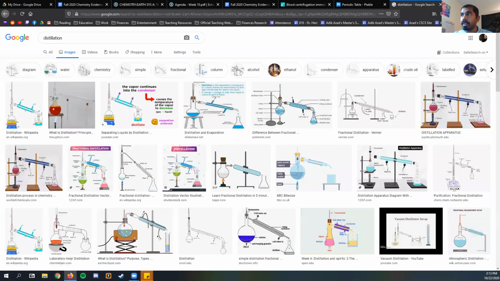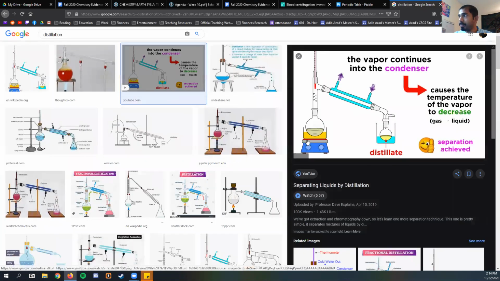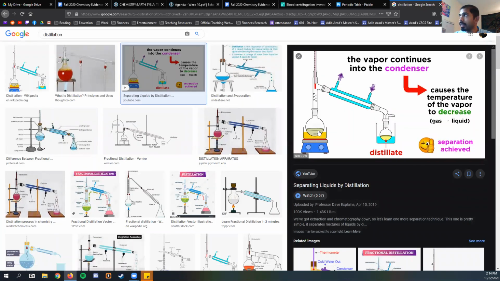Typical distillation looks something like this. You'll have your mixed fluids right here. As you heat it up, one of them will boil up into a gas and rise up the tube. As it rises, it will start to cool down and then flow down this chamber. This chamber is called a condenser because it has cold liquids going through it. And so that will reliquefy your gas into a liquid, and that's how you get a distillate.